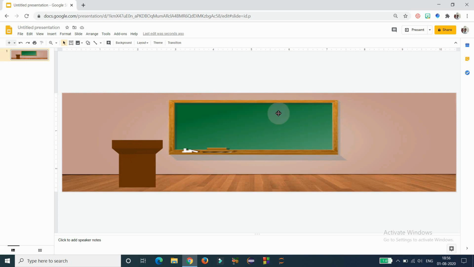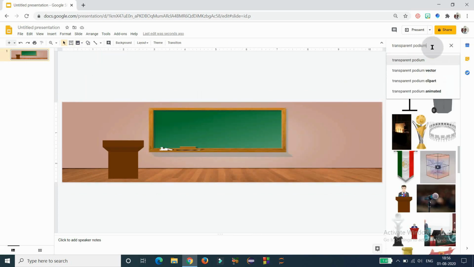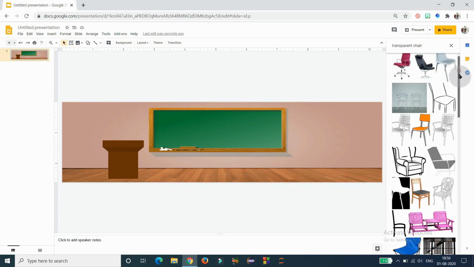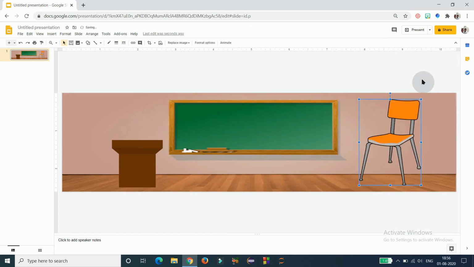Then I am going for a chair. Insert image, search the web, and then I need to select transparent chair. Then I got different chairs here. So let me select this one. So that is inserted here. Resize it.